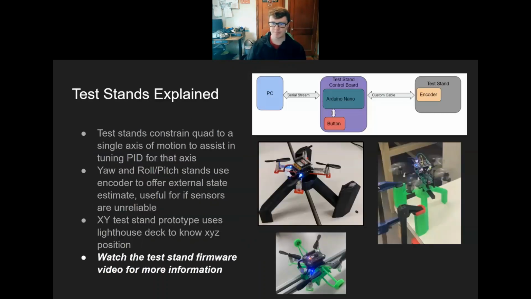The test stands, basically, there are test stands that are made to test the custom quadcopter, the CrazyFly, and the FlyPy. At least the CrazyFly and the FlyPy ones both have encoders on them that talk to an Arduino that sends back either the attitude rate or the actual angle that the CrazyFly or FlyPy is at.